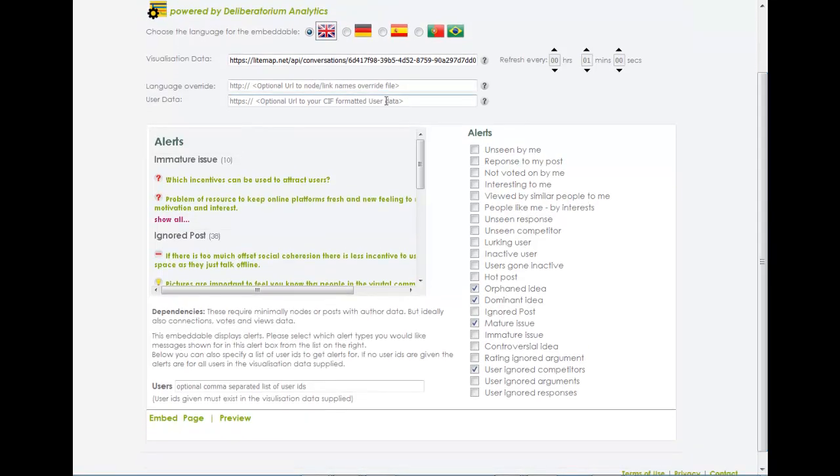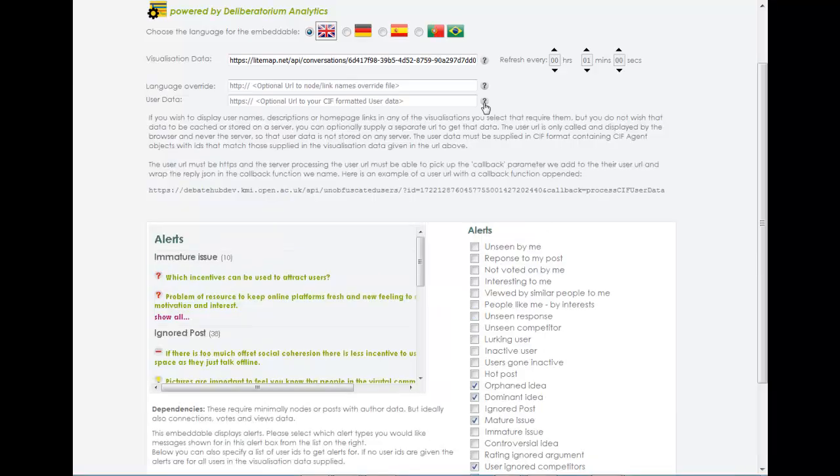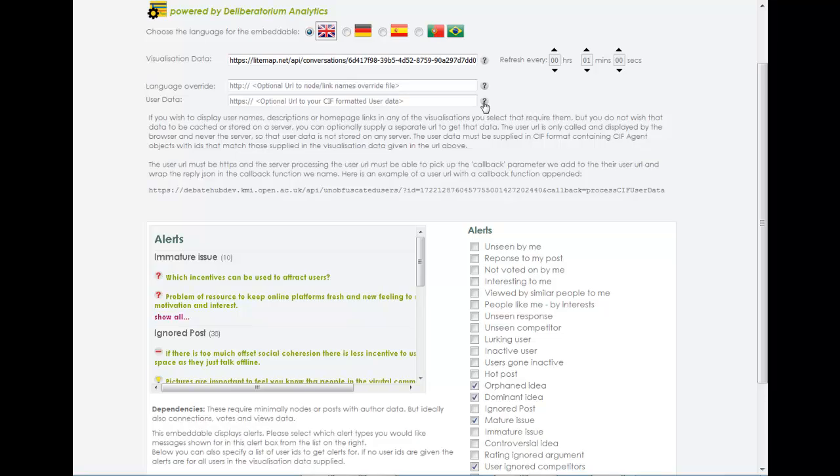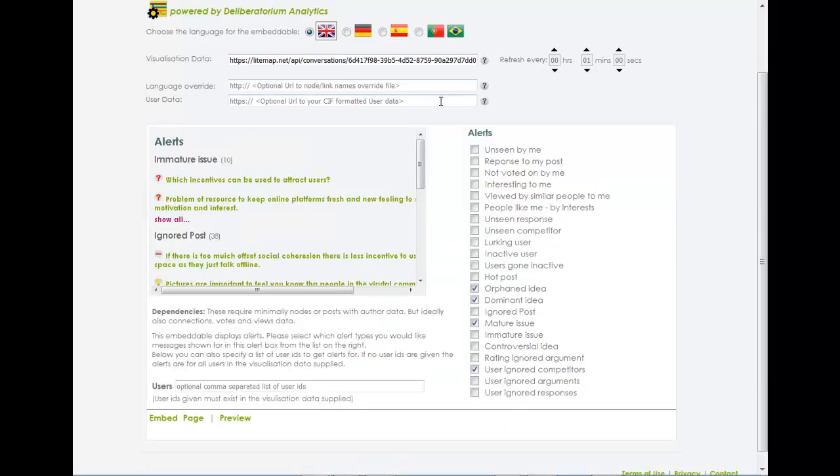Here you can choose to separate the user data from the visualization data. The user data will only be called by the client side, the browser, so it will never be sent to our server or cached, and if you have particularly sensitive data and you want to separate it out, you can do. So in the visualization data you would supply us with the user ID only, and then here you provide a separate URL returning JSON LD in a format described in our help page. And it would have then the same IDs as you supplied in the visualization, but with the additional data that you want, like their name, possibly a home page, a picture, that sort of thing.